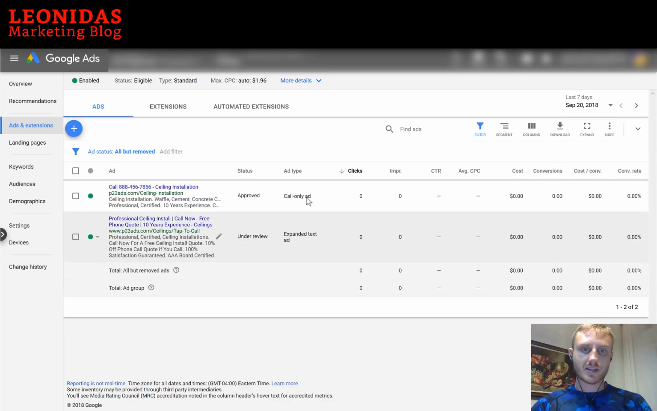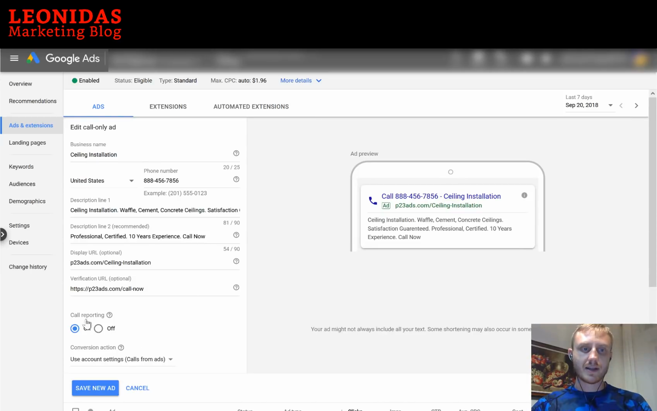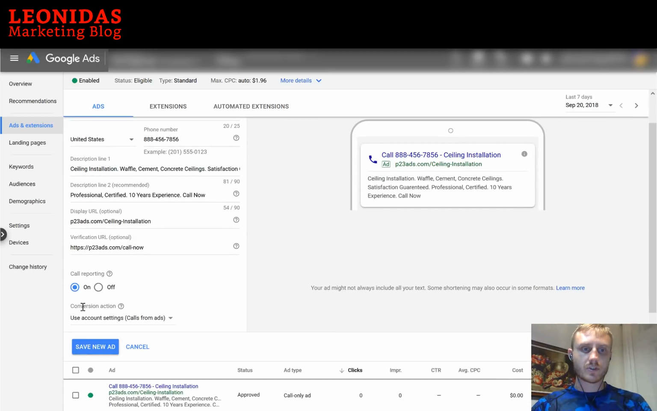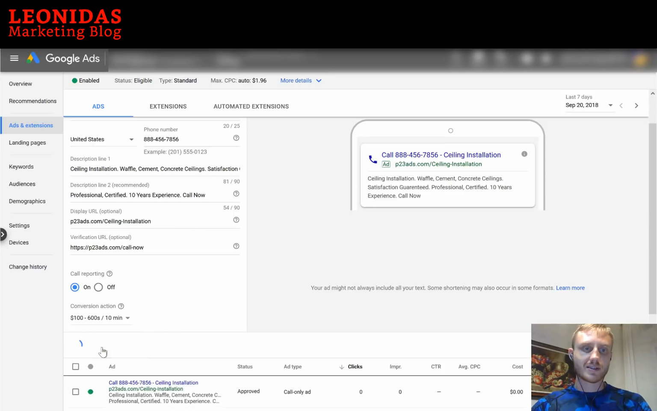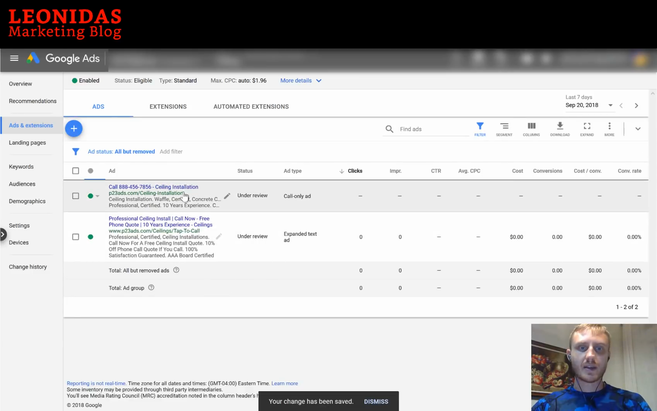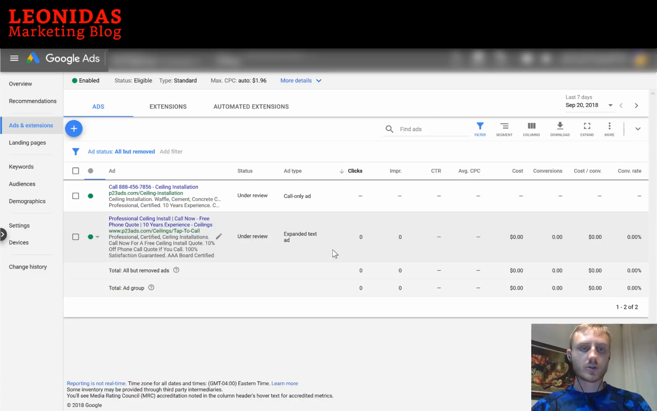Okay, so you can see expanded text and then call only. So we'll have to hit edit on that, and then call reporting. Just go over here, conversion action, click on that, $100 for 600 seconds, hit save new ad, and good to go. So now anytime someone calls through this ad or calls through this ad, it's basically tracked as a conversion if it reaches 10 minutes.